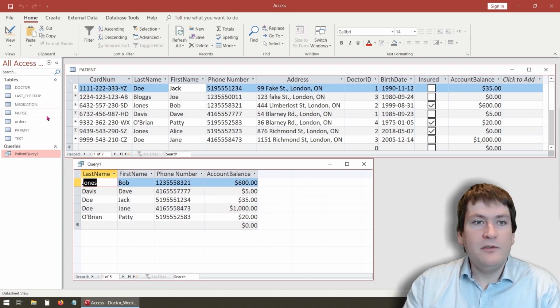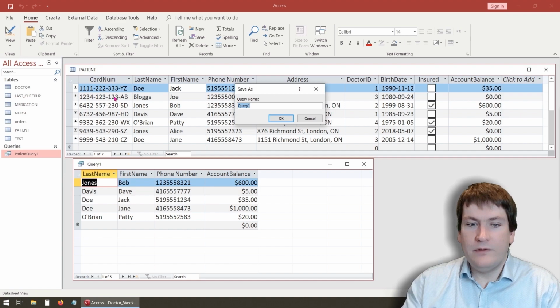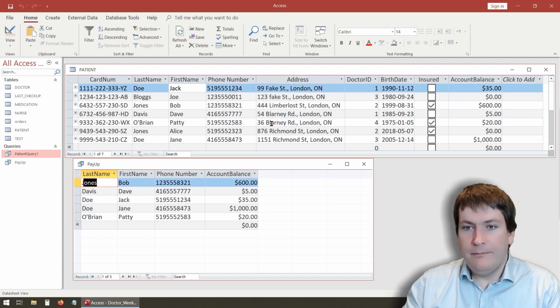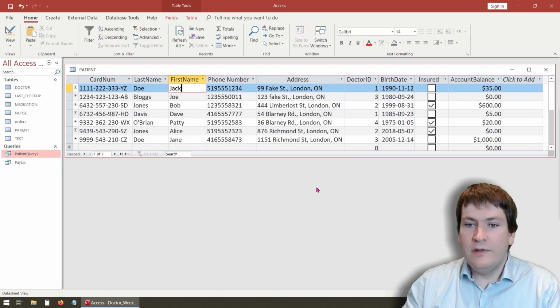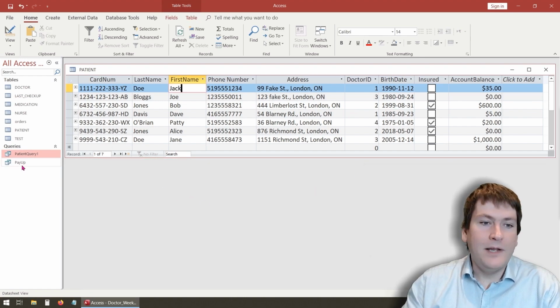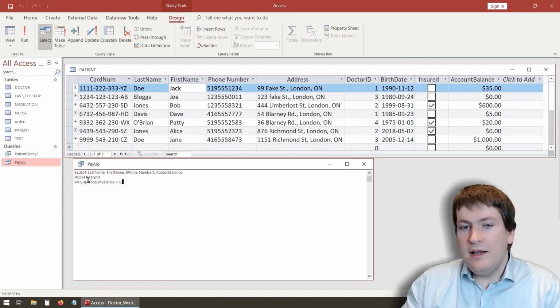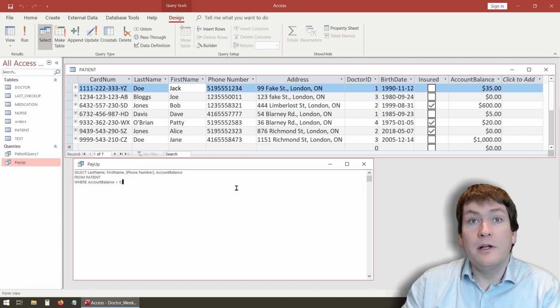So if we wanted to save this query, because we might want to do this regularly, maybe once a month, we'd hit save. We can call this pay up and hit OK. Here. So if we ever wanted to come back and check who hasn't paid up again, we could just double click that and it gives us the result. Back in SQL view, we'd hit this. It did lose the nice formatting, but we could run it again. So it's sort of like what we call a saved query.